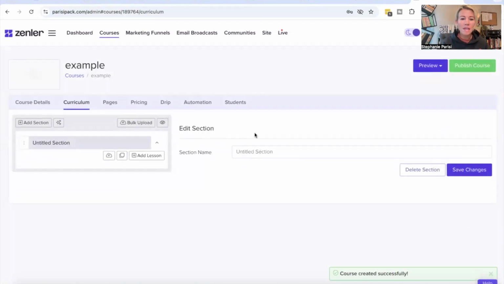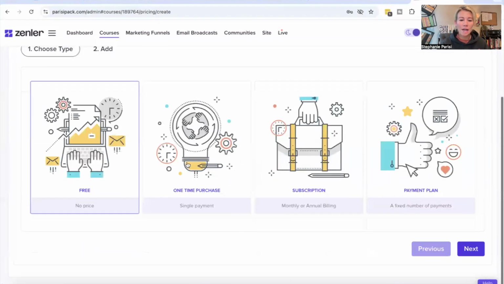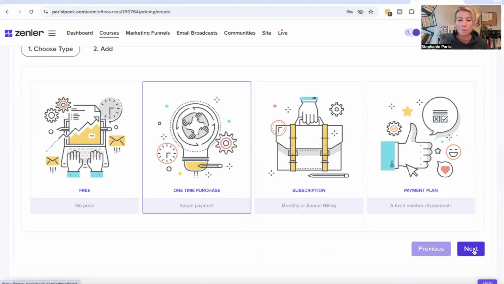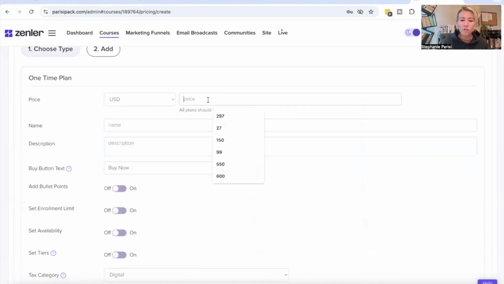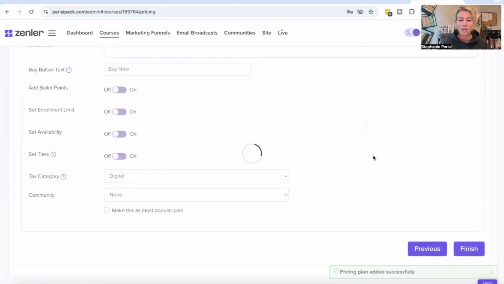Okay, now the main thing that you're going to need to do is set up pricing first. So just click to add a new plan. Let's say this is a one-time purchase. You do need to have your Stripe already connected to do this. Okay, and we're just going to type in example here. I'm putting it at $9 and then I'm going to click finish.